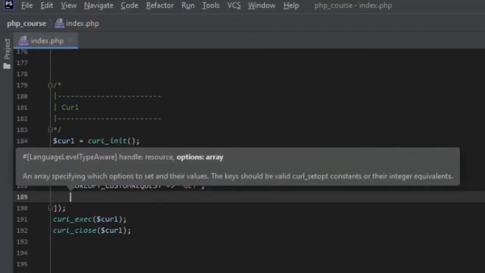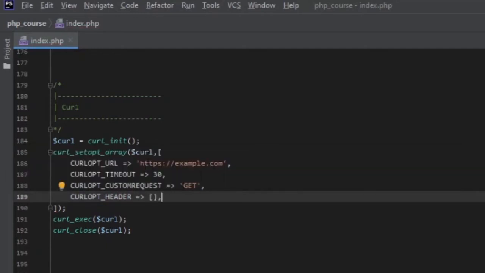The last one is the header. We can pass CURLOPT_HTTPHEADER. For this we can pass an array of the headers that we want to add. Let's keep it as an empty array.